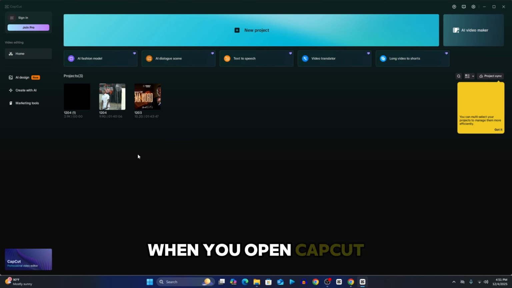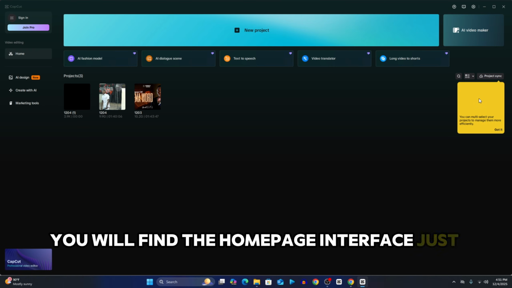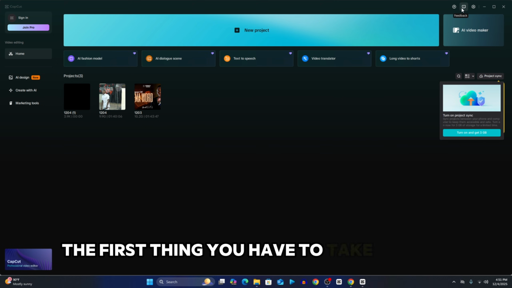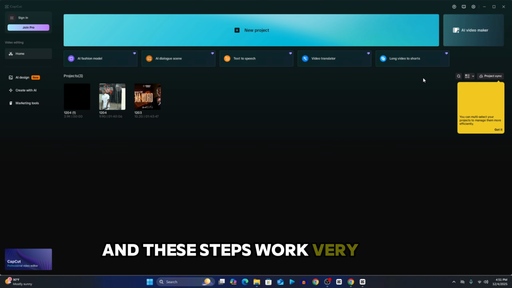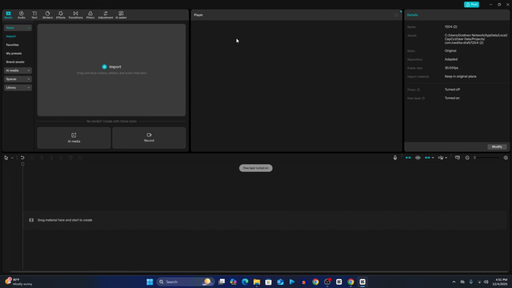When you open CapCut, you will find the homepage interface just like this. The first thing you have to take note of is that I haven't signed in with any account, and these steps work very well even without you being signed in. Now, let's create a new project and show you all the good stuff I have for you in this video.